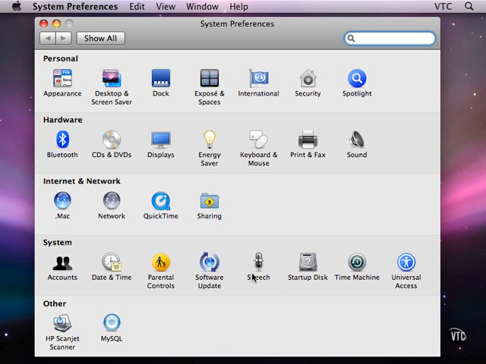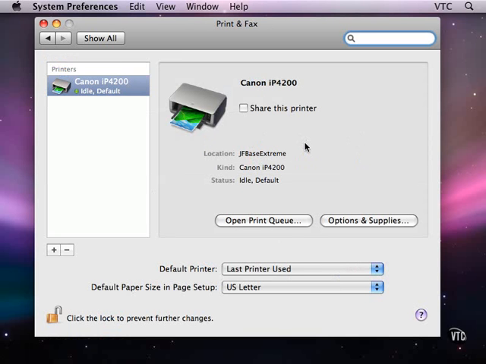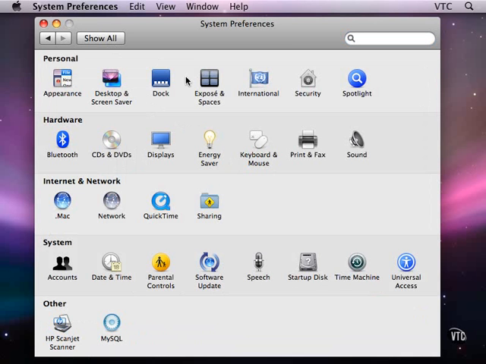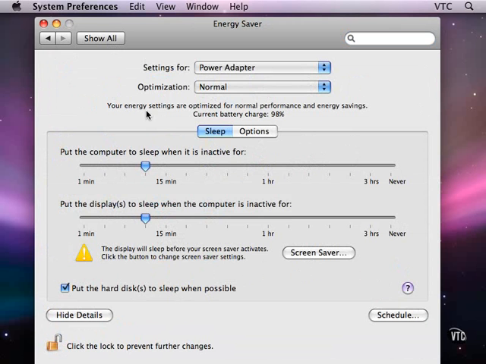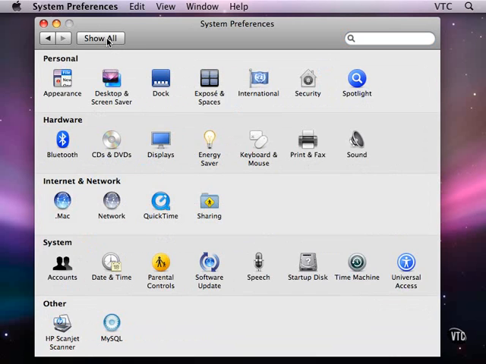Here are the various system preferences. We saw when we were looking at printing, we saw the print and fax preferences here. Whenever you are looking at a specific preference, you can then go back and show all of the preferences and then go and look at another preference. Each preference will be loaded inside the main system preferences window, and we will always come back to here.